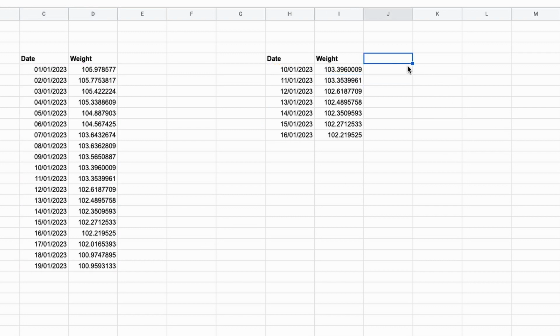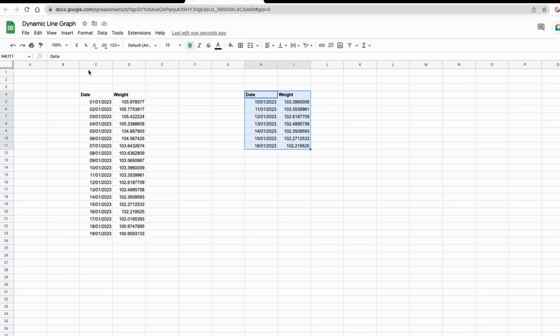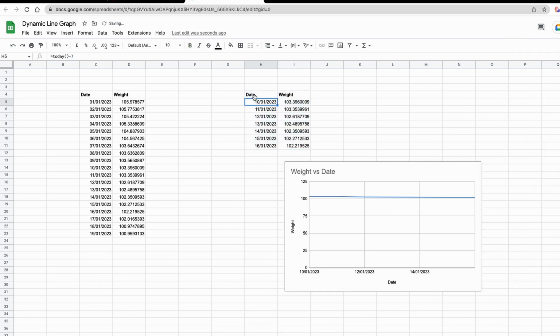So now I have the weights here again, and that's pretty much what you want. As soon as you've got this, you can just generate the chart again. Except now we've just got the date range that we want, and if we add more data to the bottom, every day this will update.